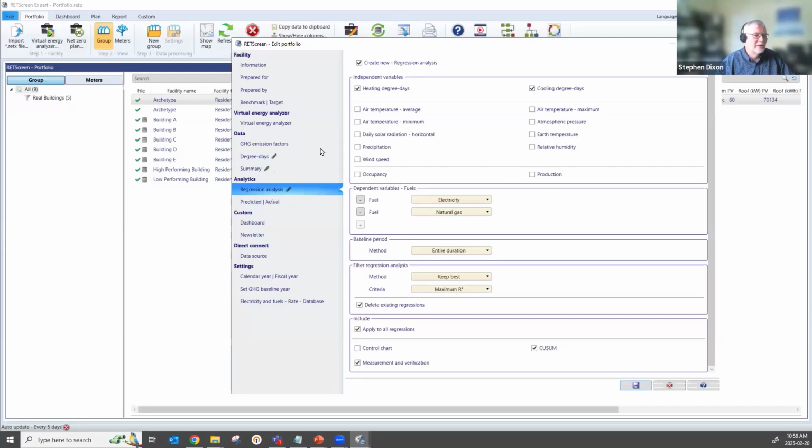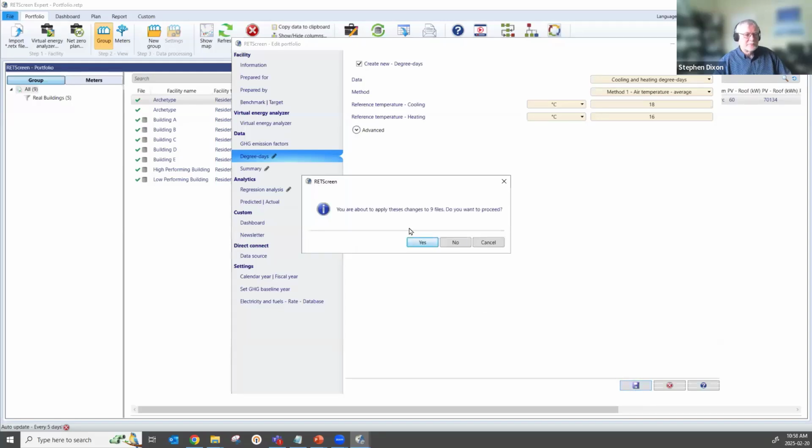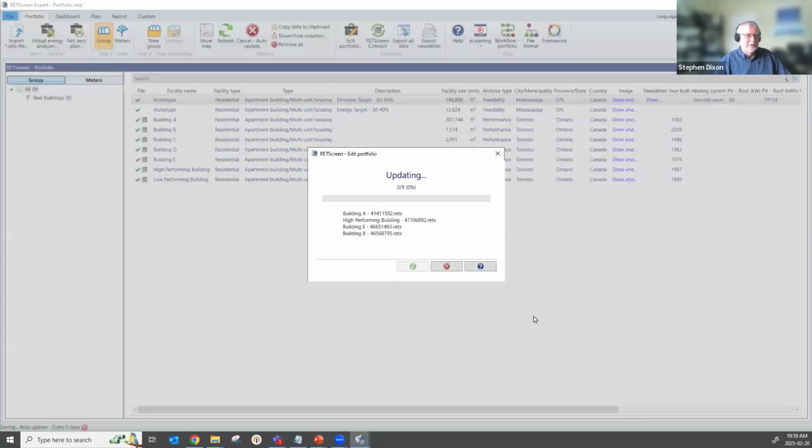So did I miss anything here, folks out there? I've got the degree days, and it's going to pull that from, just to make sure, yep. So I think we're all good. Okay, so we'll find out pretty soon. All right, I'm going to save this. It says you're about to apply these changes to 9 files. You want to proceed? Yep. So it's going to do it wherever it can do it. So it's going out there and updating those files.